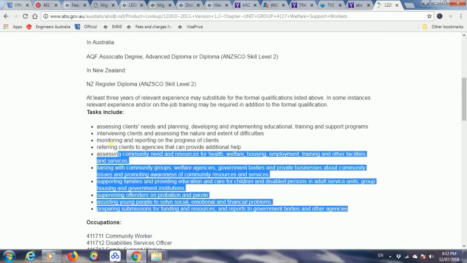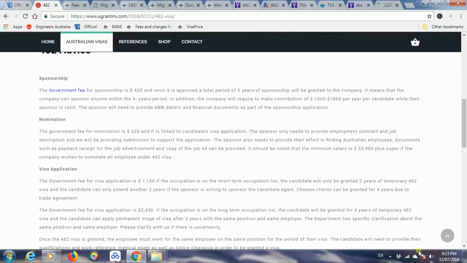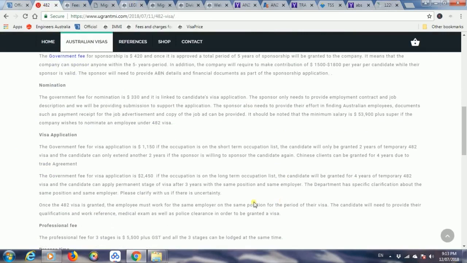This is what the department relies on, the Australian Bureau of Statistics, to determine what a job description should be. Okay. Now we've been through this nomination, no need to worry about that part.